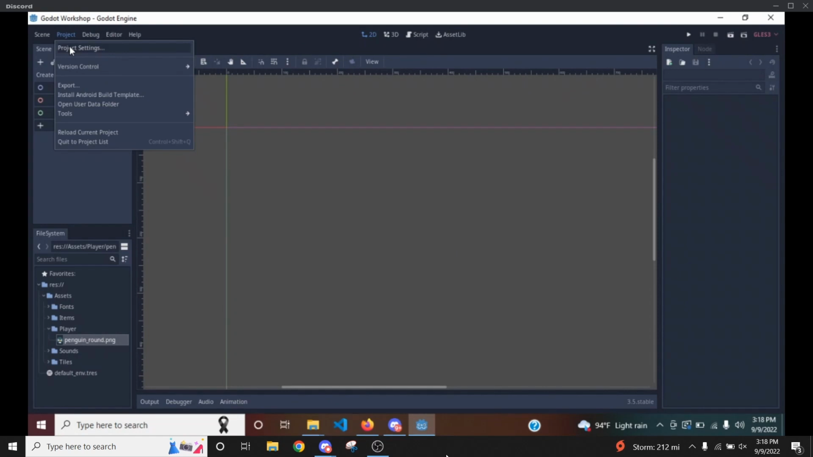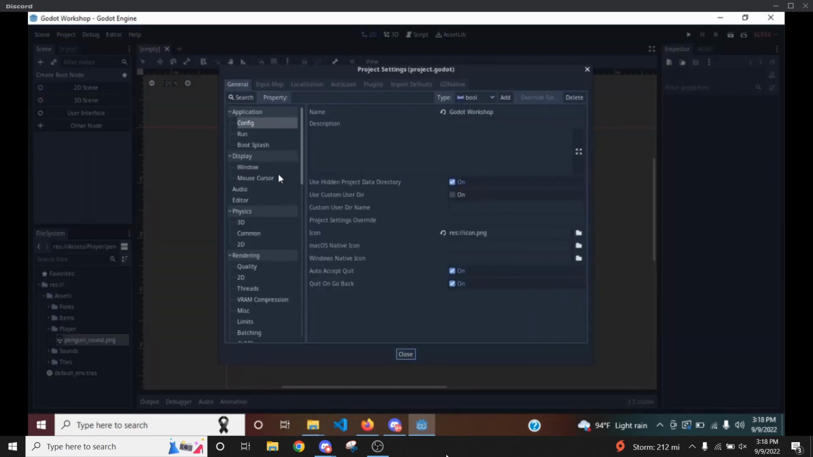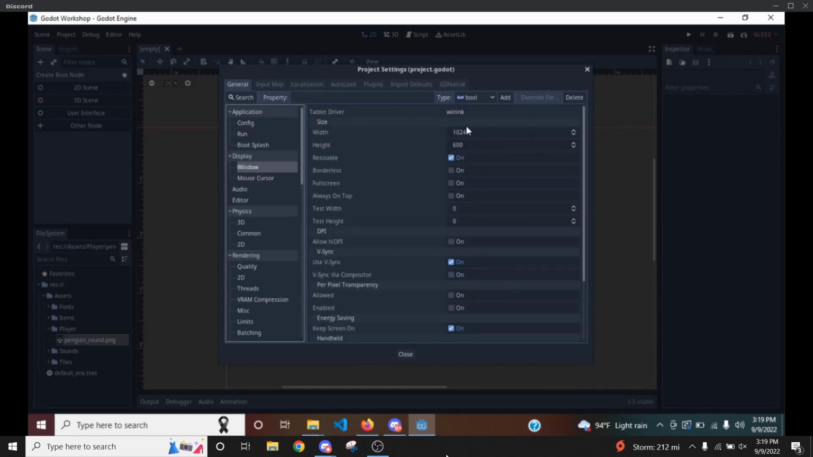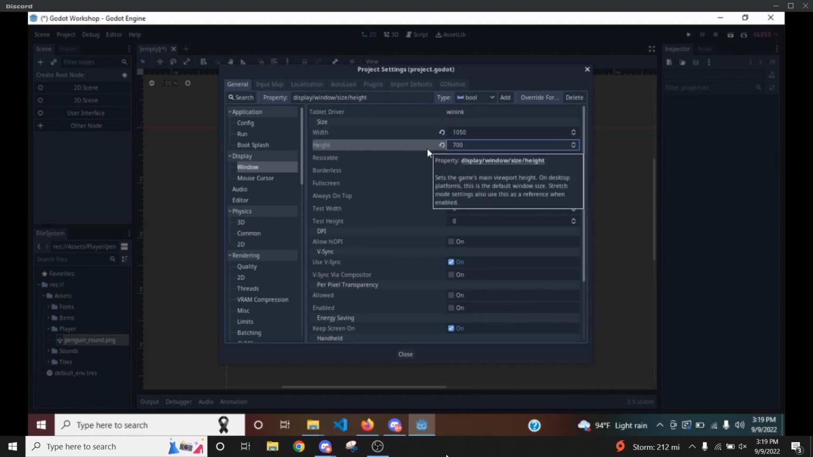So we'll go into our project settings tab, and we're going to change a few settings. First, underneath the display tab, we're going to go to window, and we're going to change the width to 1050, and then change the height to 700. This is changing, for example, if I were to actually open the game, the initial state of the window is going to be 1050 pixels by 700 pixels. The reason we chose those numbers is because the tile set we're using is, I believe, 70 by 70 pixels. So by setting it to multiples of 70, it's just more convenient.